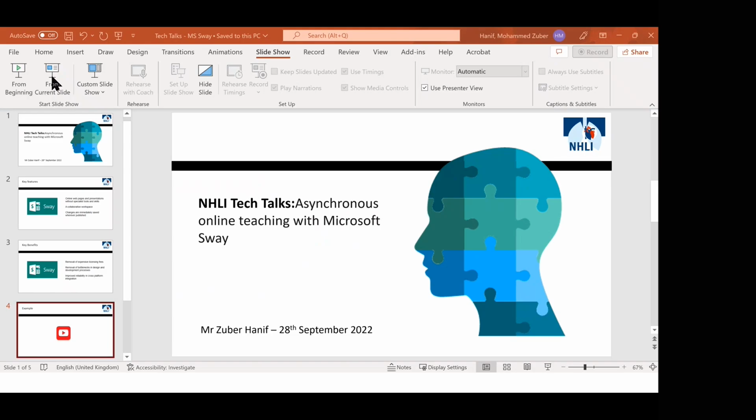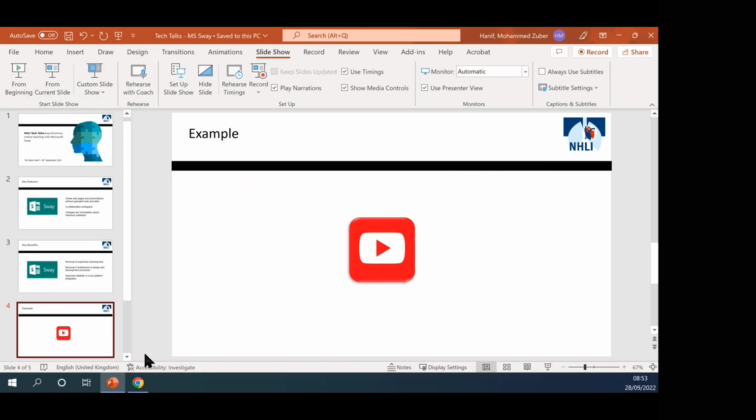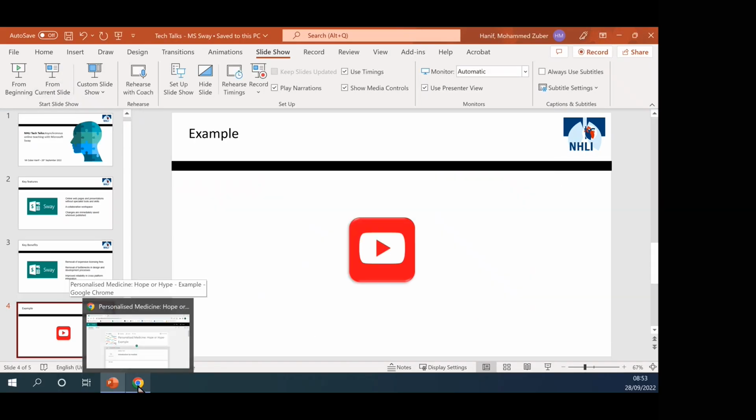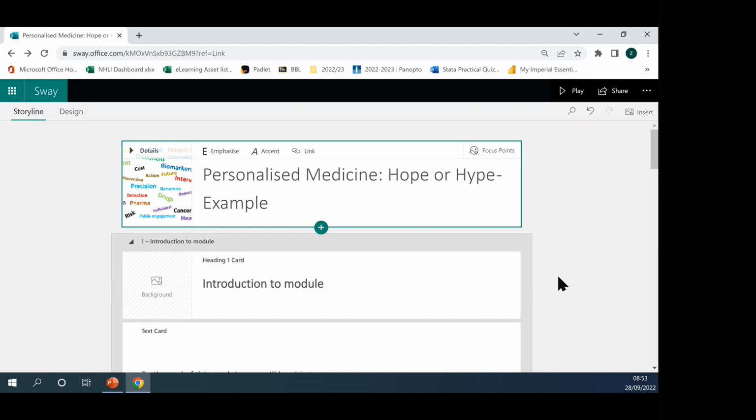I'd like to now make this a bit more of a practical session and show you an example of a Sway presentation. This is an example which I'll share in the chat group so you can all have a play with it afterwards. Feel free to make any changes you like. This isn't being shared with anyone.